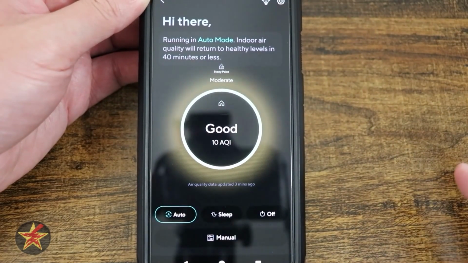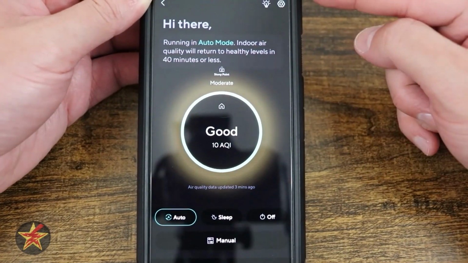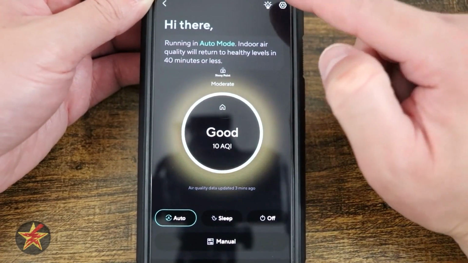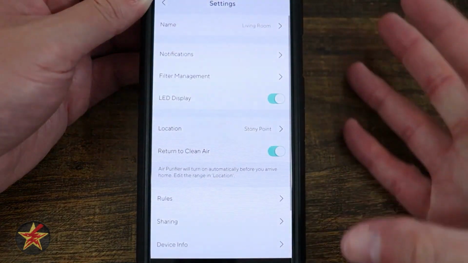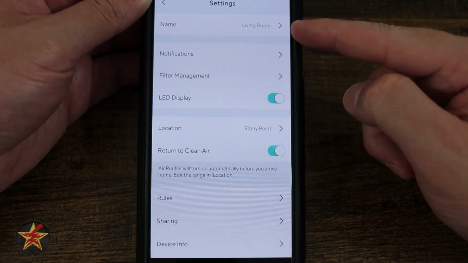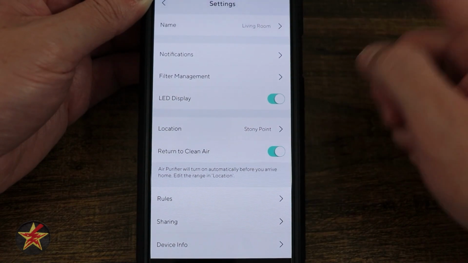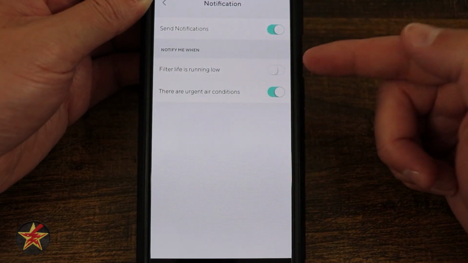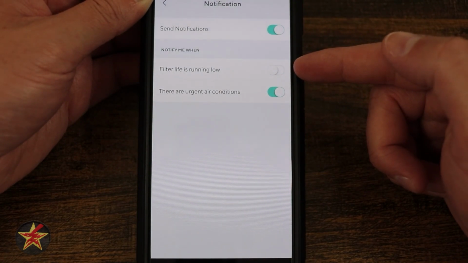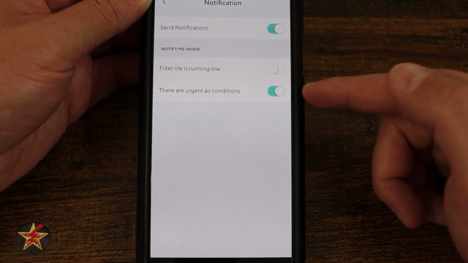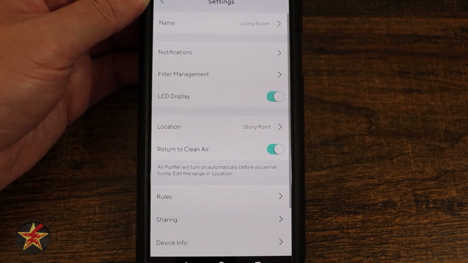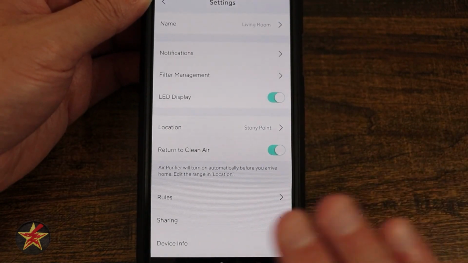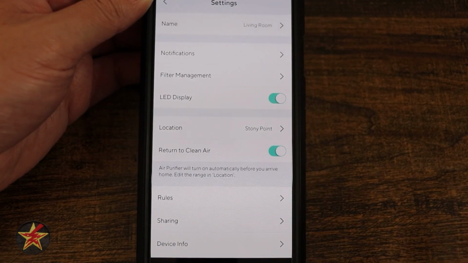Coming back to our main page, that's the controls. If we come up here and select what looks like a sprocket icon, that brings us into the settings for the unit. I can rename this unit right from here if I want. I can select notifications. What do I want to be notified about? Filter life running low, I have that toggled off right now. Or urgent messages, meaning the air quality either inside or outside is drastically bad and you should be notified of that.